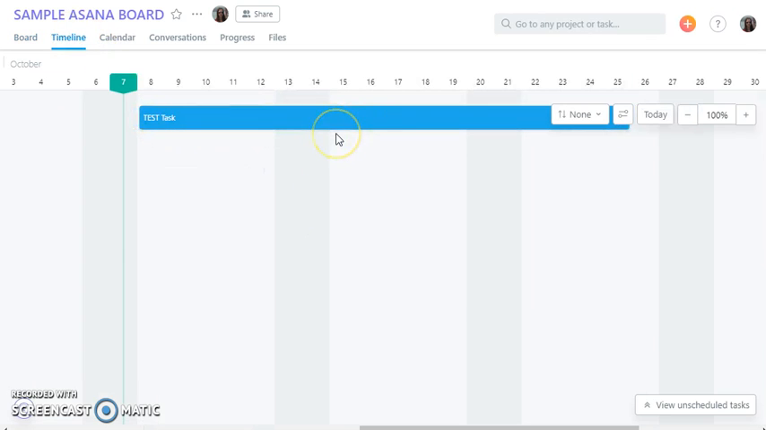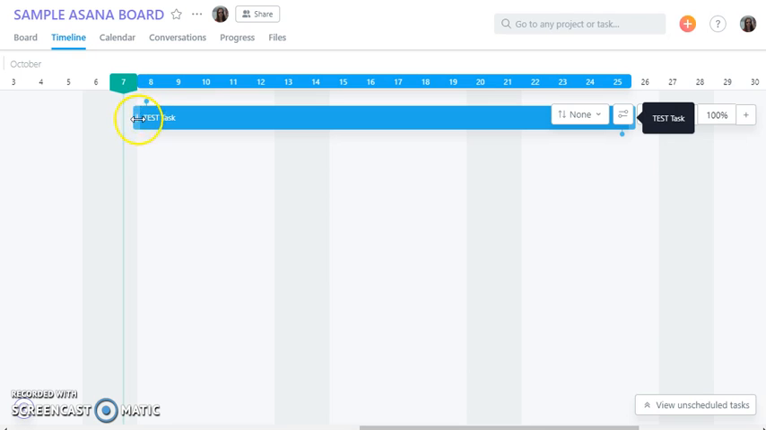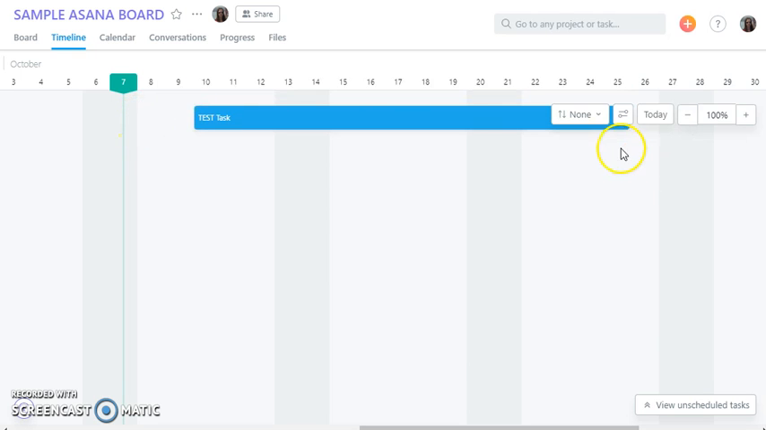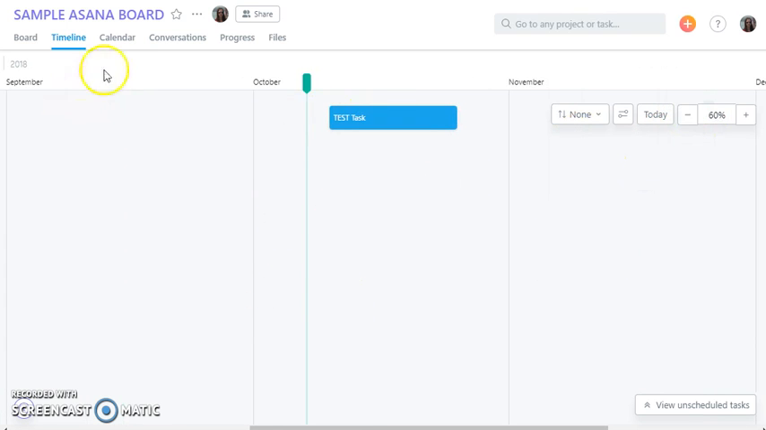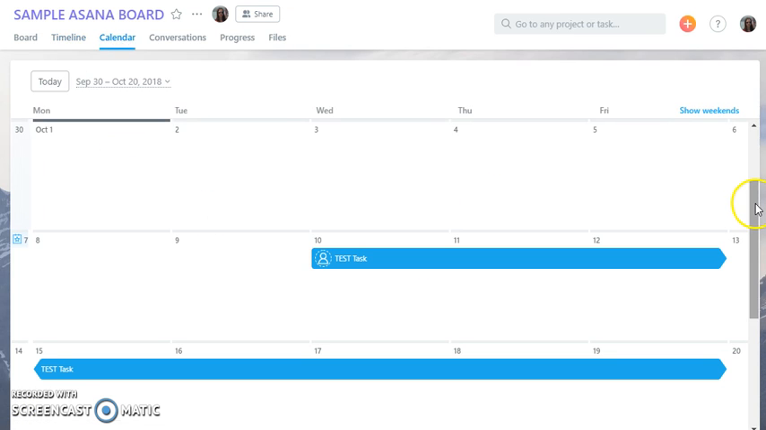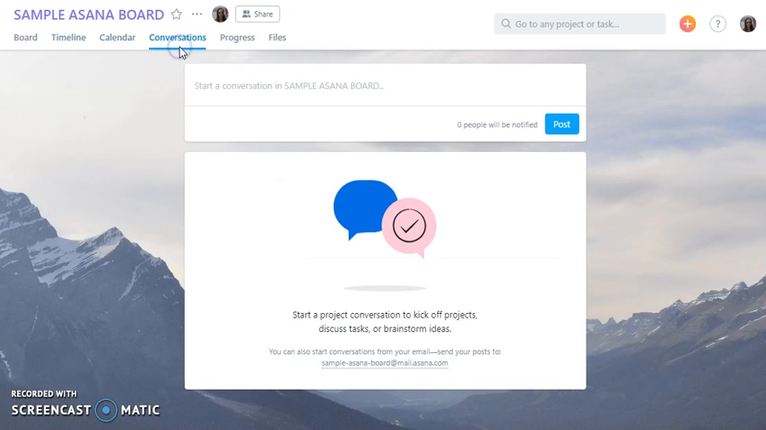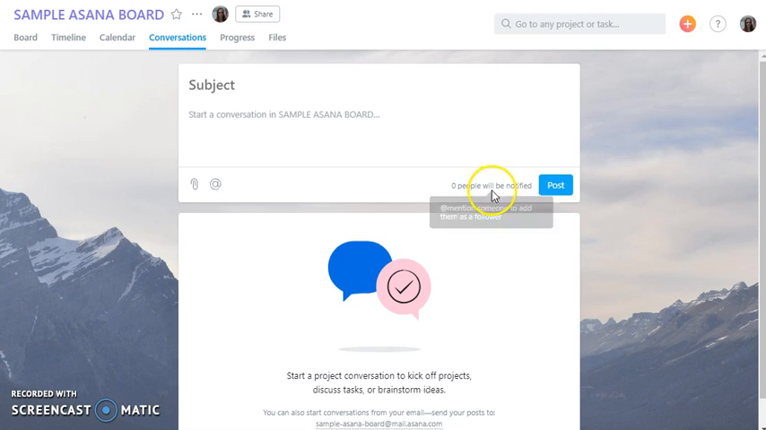Now you can see it here, and you can also amend it from here. Let's say you want to start it later, or you can also change it here. Of course, calendar view if you prefer that. Conversations is a nice feature as well. So everybody added to a project can be notified, or you can add more people to notify.